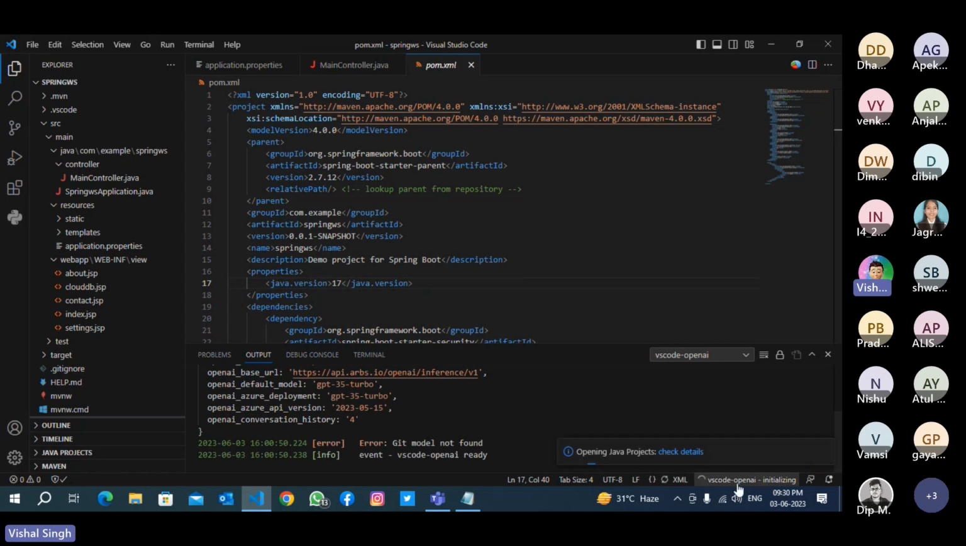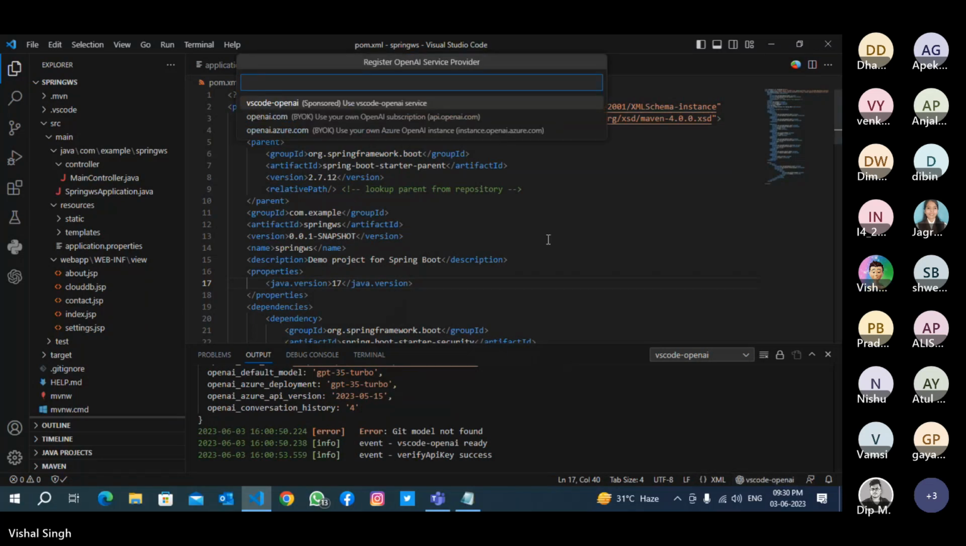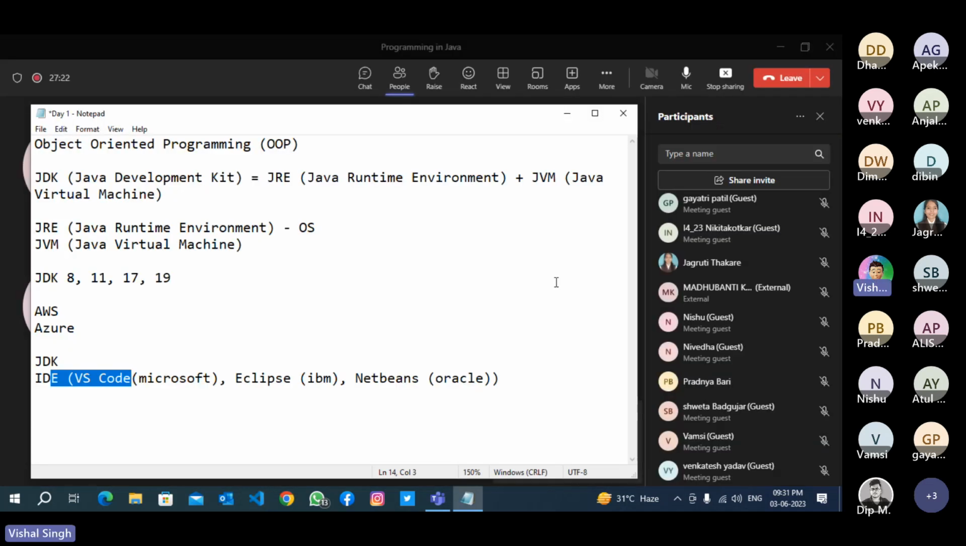It will be enabled by default here. See, VS Code OpenAI initializing. Let's see VS Code OpenAI. Like there are so many things which are related to AI, artificial intelligence. So we will get so many features here in VS Code. And there are other features which are available in VS Code, but they are not available in Eclipse and NetBeans. So there are so many reasons why I use VS Code. So you can also use VS Code.